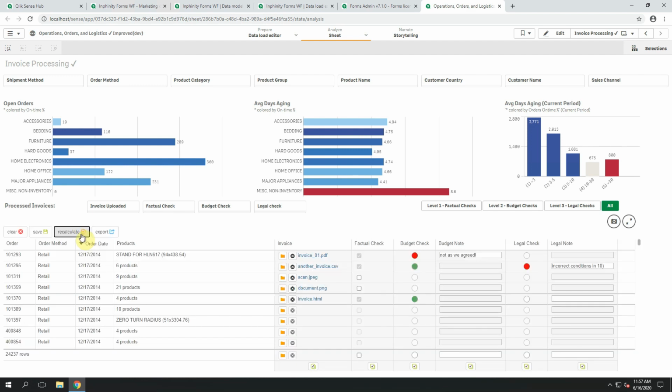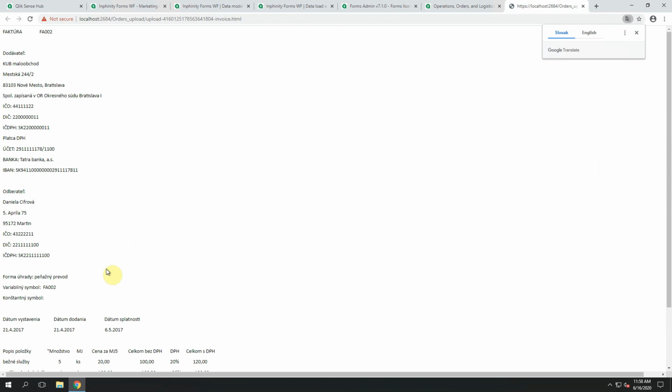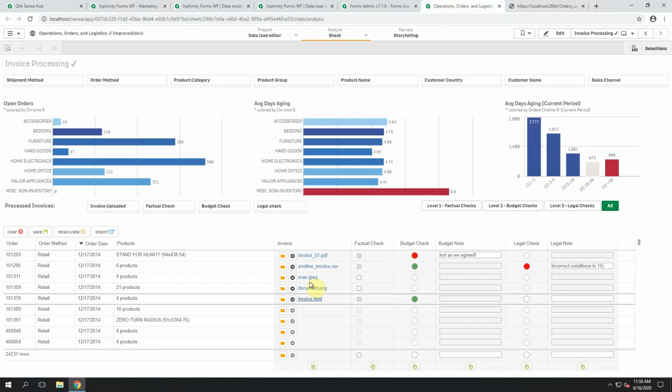And once the second level of this workflow has been approved, the invoice goes to the third level, and that's the legal check. In each step of this process, this invoice is available because you have uploaded it to your server by using Inphinity Forms in a secure way. And from the legal perspective, someone responsible for it can approve it, decline it again, and so on. For demo purposes, this is where the workflow ends.